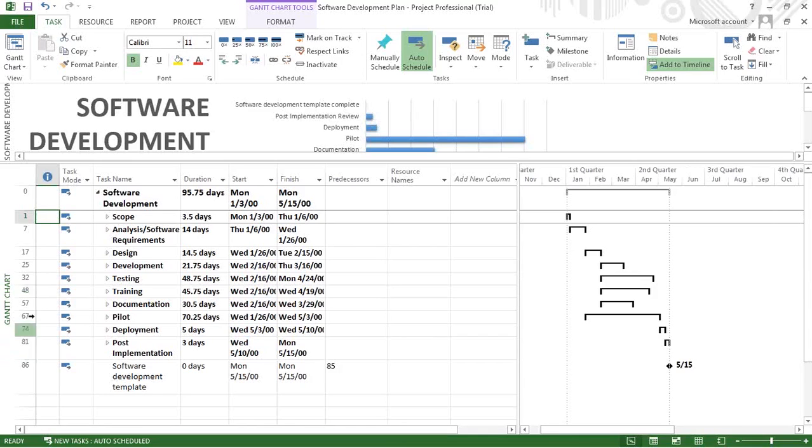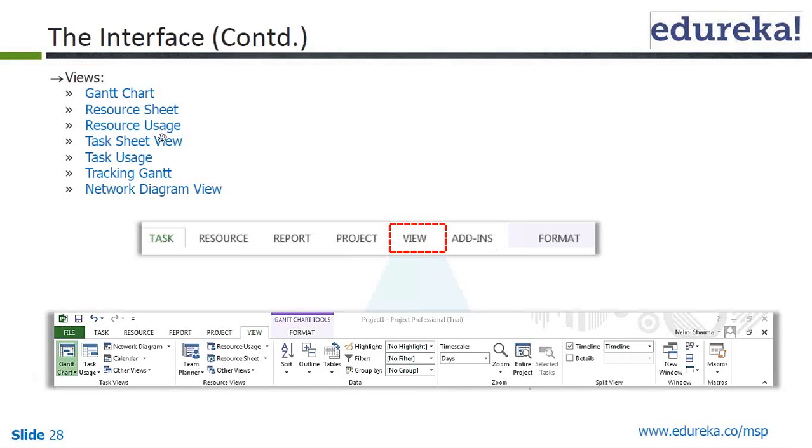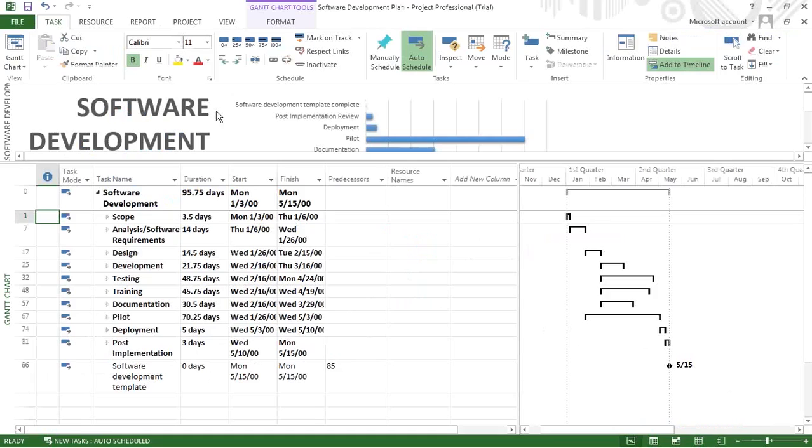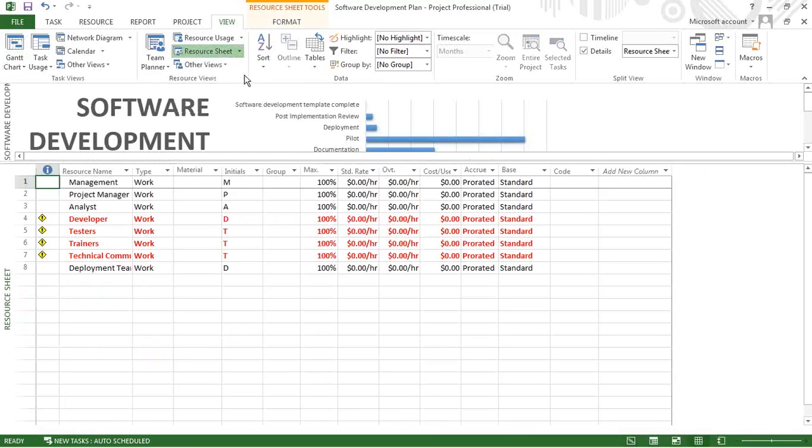And you can see the Gantt chart appearing over here. If you say running Gantt chart, network diagram, accordingly, if you drop down, you can select tracking Gantt chart, timeline, and so on. Then you have resource sheet in view. So I'm going to view right now. You have resource sheet. So if you select your view as resource sheet, this is how you will come to know.